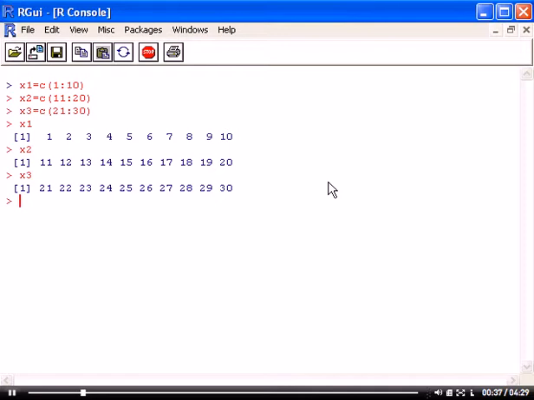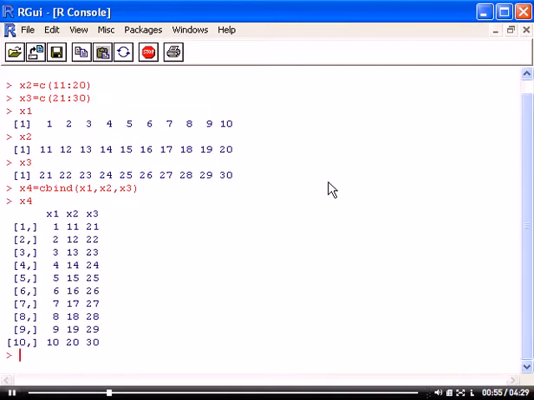Alright, I'm going to combine them. I'm going to combine them with cbind, by columns. So I'm going to do an x4 equals cbind of x1, x2, x3. And here's what x4 looks like.